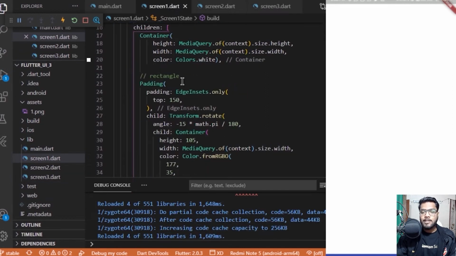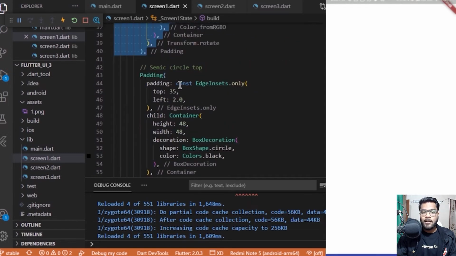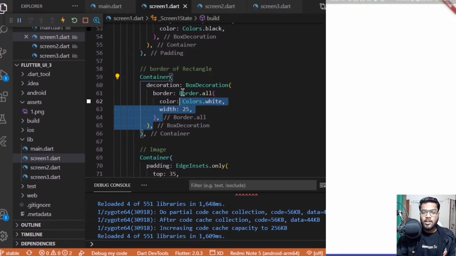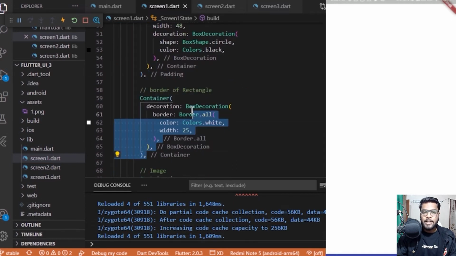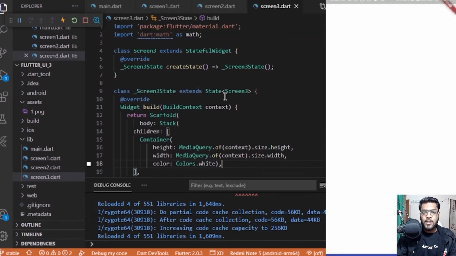And from screen 1, I'll be copying the rectangle widget, that's the purple rectangle. Apart from that, I also need the semicircle which was appearing on the top, and I also need the border that's in white color from screen 1 which we have added.